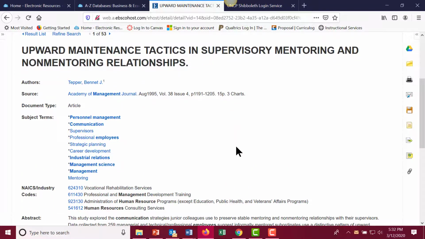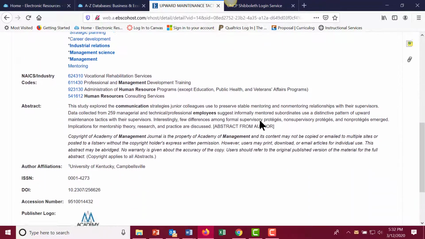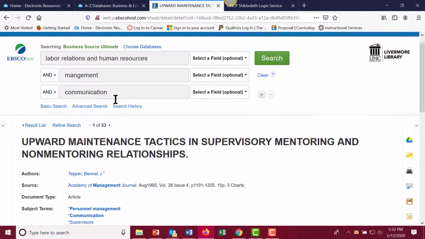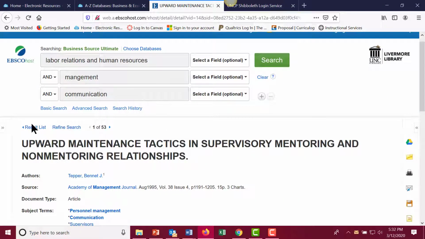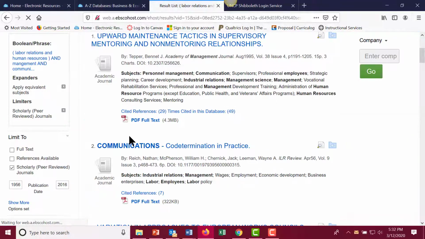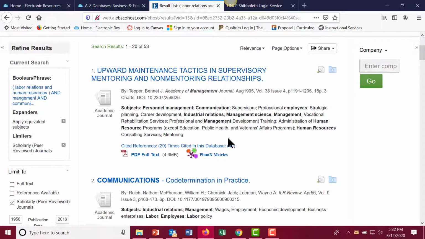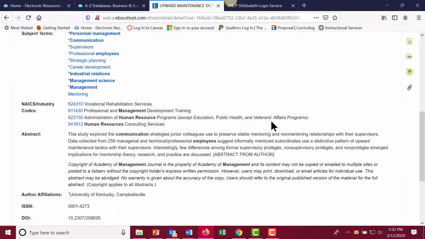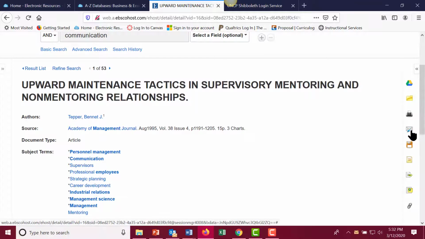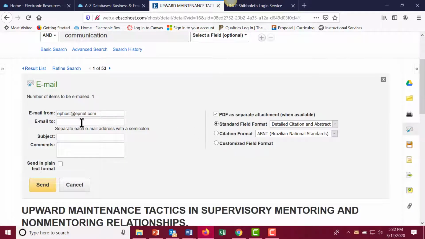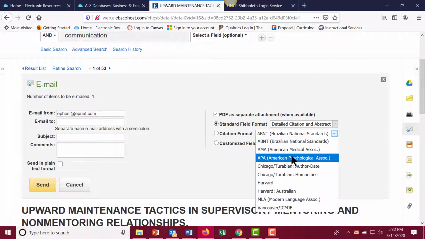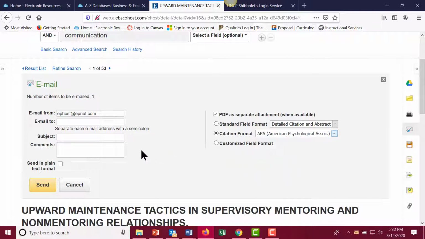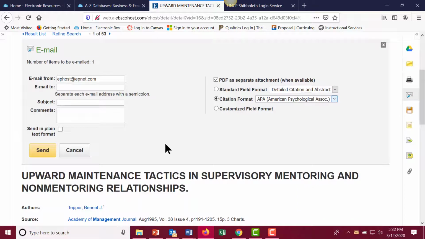If my article is full text, and I don't see that this one is, I'll go back to my results list. Okay, this article is full text. Usually what I can do is go here and just email the article to myself by clicking on my email icon, put in my email address, give it a subject heading, give it a citation format, and send it to myself.